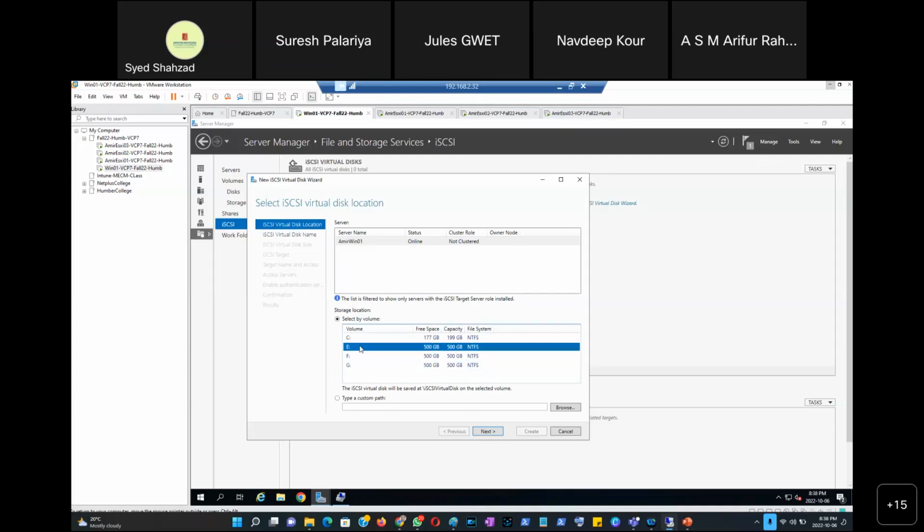We have 3 initiators, right? 3 hypervisors that are going to be requesting the disk. It could be 200 or 2000 hypervisors, or 2000 initiators, that could be requesting the disks, right? So we're going to start by selecting just the E drive, and we're going to click next.